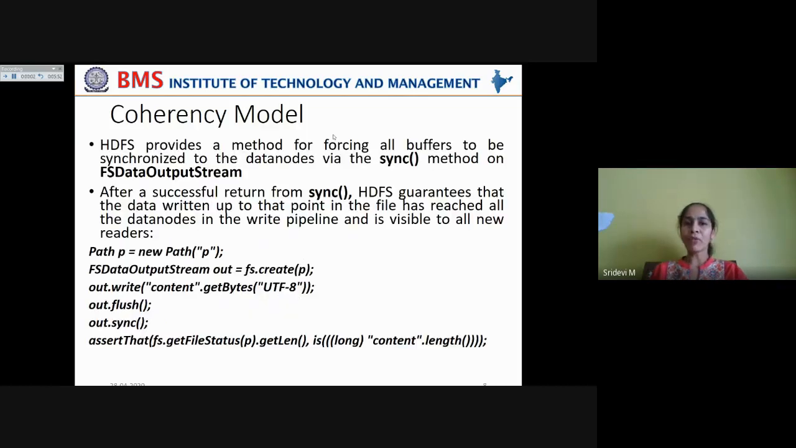Now, HDFS provides a method for forcing all buffers to be synchronized to the data nodes via the sync method. This is the main method that has to be used in order to synchronize all the buffers to the data nodes, which is a method on FSDataOutputStream. After a successful return from sync, HDFS guarantees that the data written up to that point in the file has reached all the data nodes in the write pipeline and is visible to all new readers.